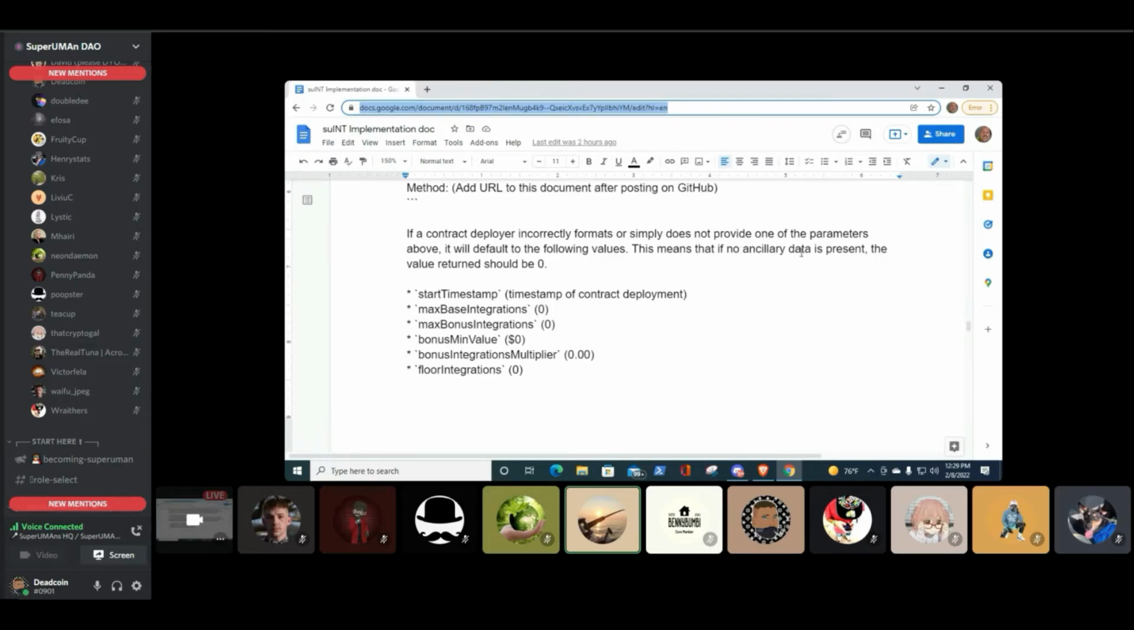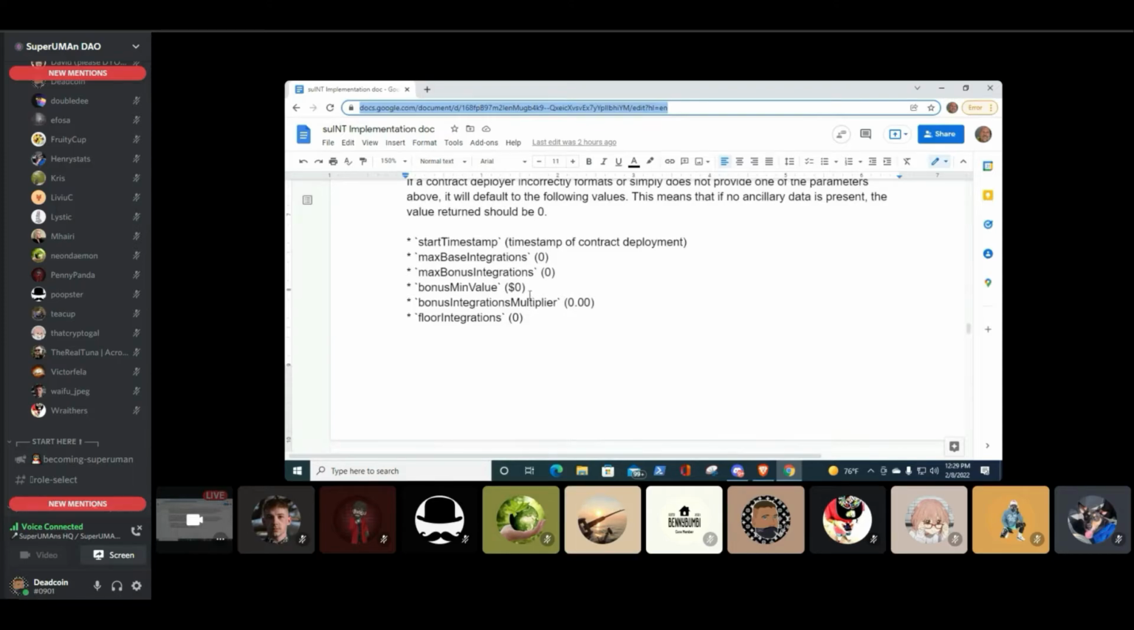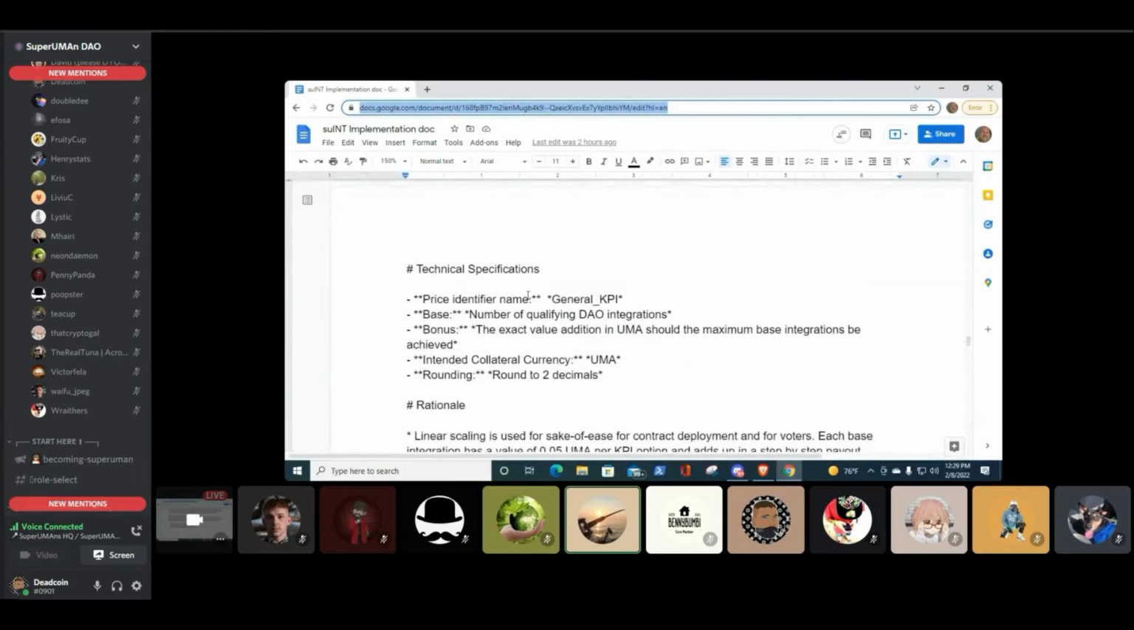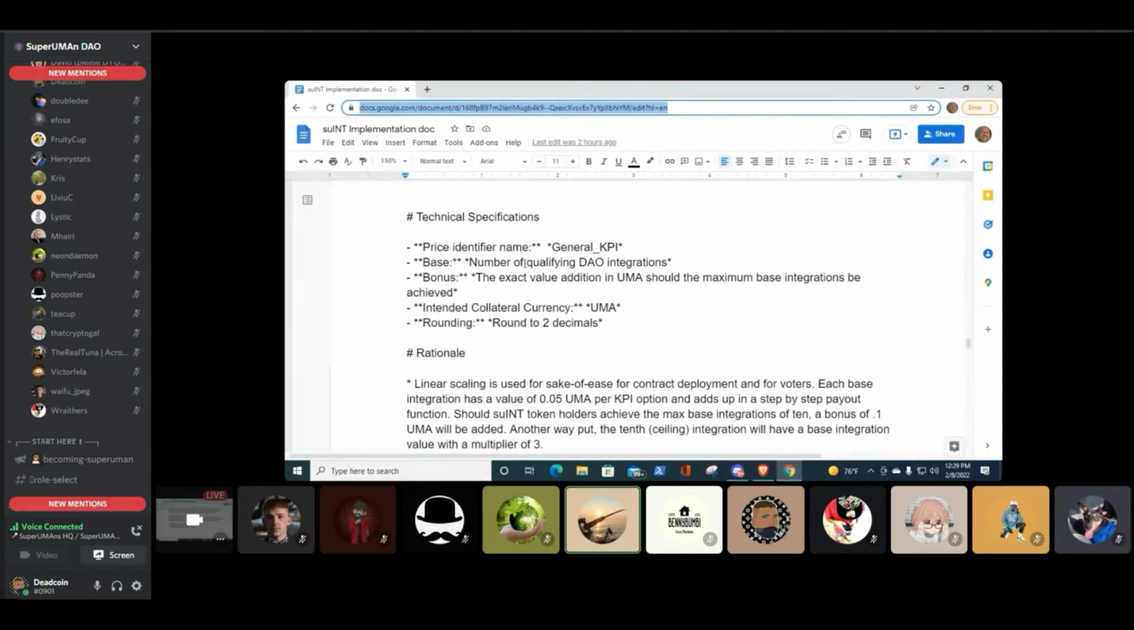This means that if no ancillary data is present, the value returned will be 0. If there's nothing at all and the ancillary data isn't entered, then they can't even get to the document to read it or know where to go to find the information. That says that our KPI options would expire valueless.